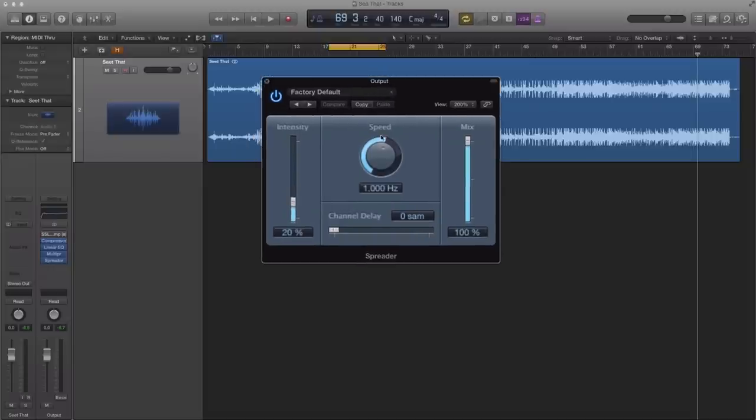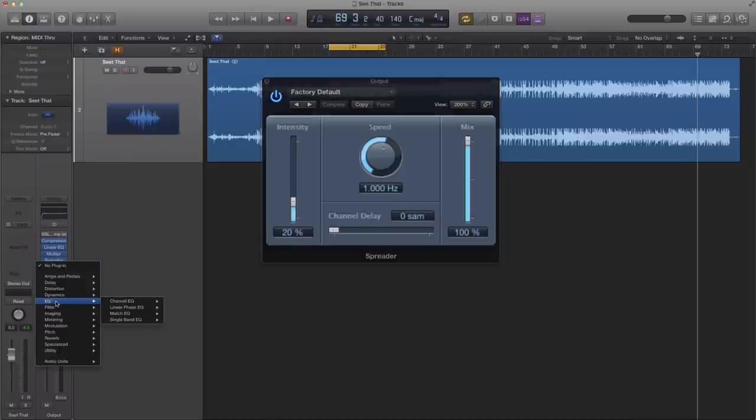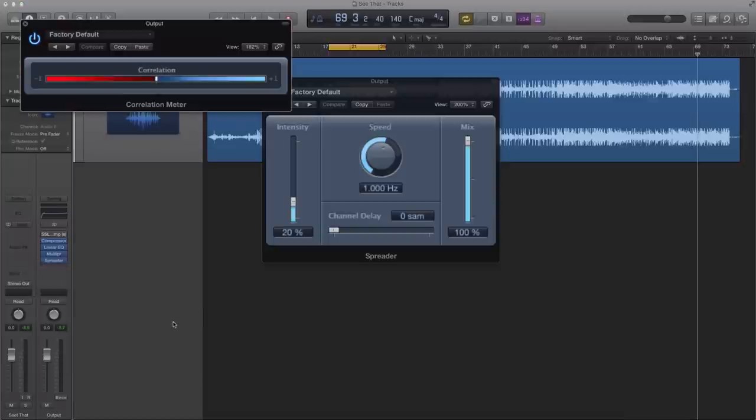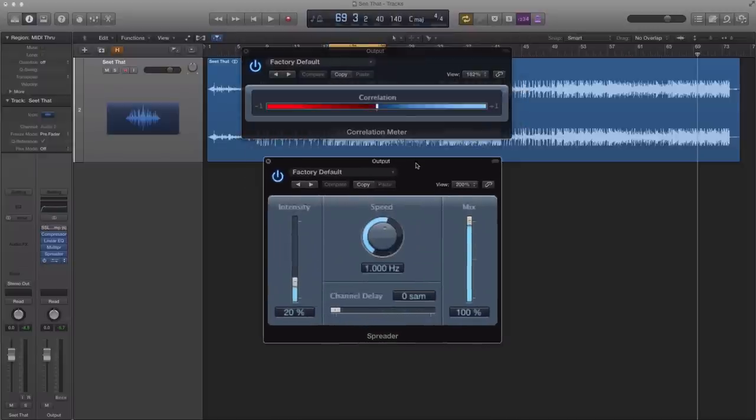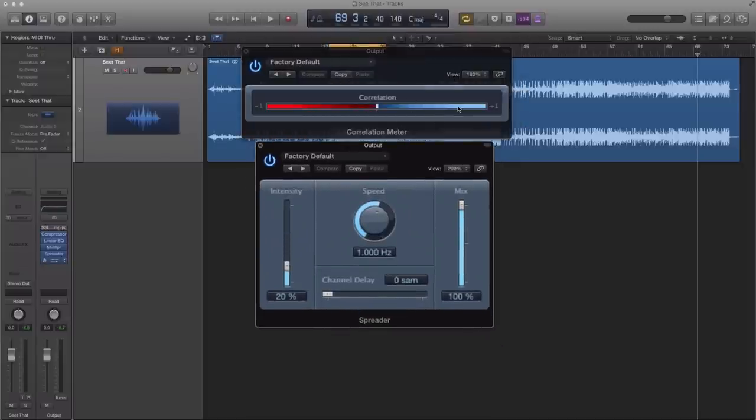And like I said, anytime we add in a spreader plugin or stereo imaging plugin, we do run into phase issues. So we always have to bring in our trusty metering plugin, the correlation meter. It's a very simple plugin. That means if you're in the blue, you're good to go. If you're in the red, you're not good to go and you've got to fix something. And this line will tell you where you are.